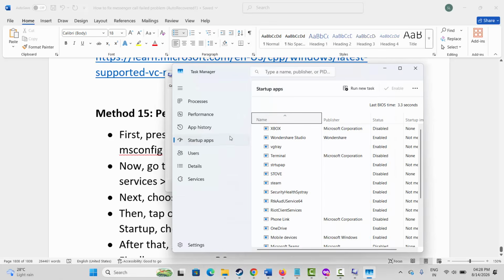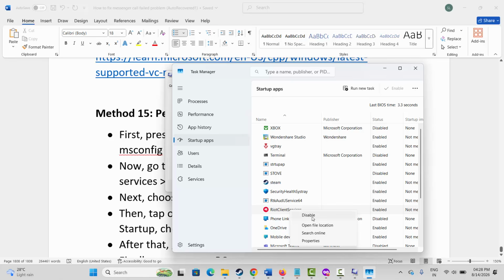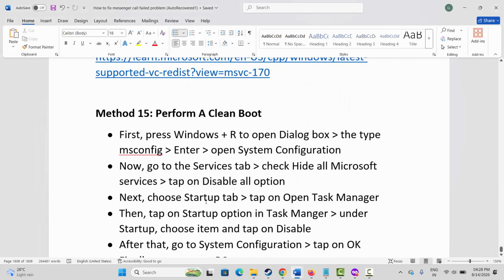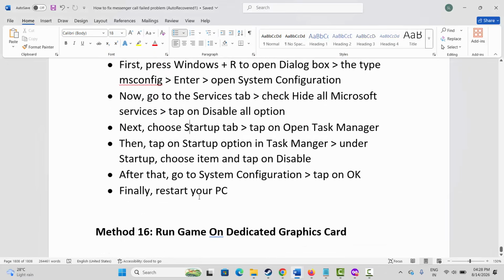and here also you have to do the same thing. You have to select the application and after that right click on it and then click on disable. So doing this, go back, click on OK and then launch the game and check if it's working. If not, next is to run the game on dedicated graphics card.